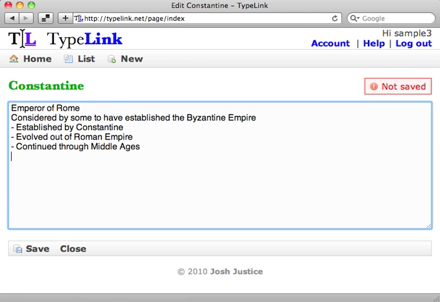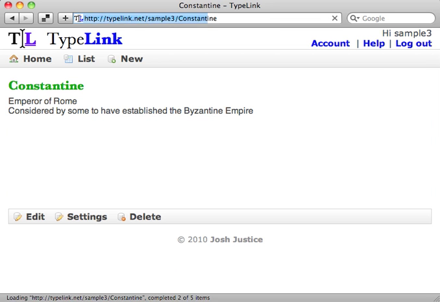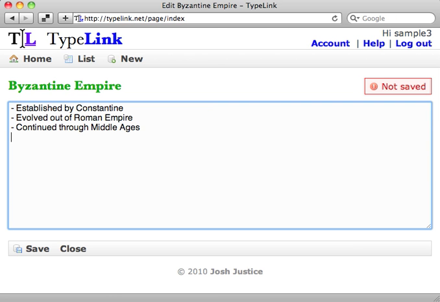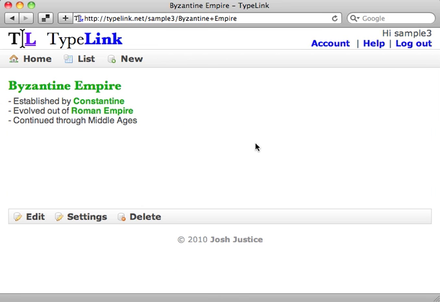You just edit the page, select the information on the Byzantine Empire, cut it, and then create a new Byzantine Empire page. And on this page, we're going to paste in that information. We've now reorganized our notes with a page dedicated exclusively to the Byzantine Empire.